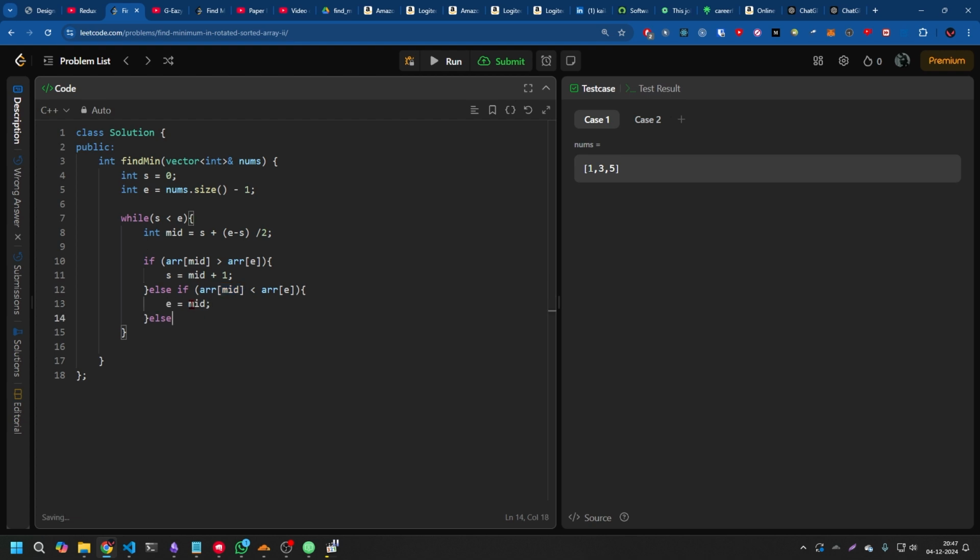Then I'm going to do else. They both are the same. In that case, I'm going to do e minus minus. And outside, I'm going to return array of s as the answer. You can return array of e as well. So one more question that you might have is, why are we looping till s less than e? The reason is we are doing e minus minus at this point, right? So that is the reason why we are saying s less than e. This guarantees that when the loop ends, s and e both will be pointing at the same index.